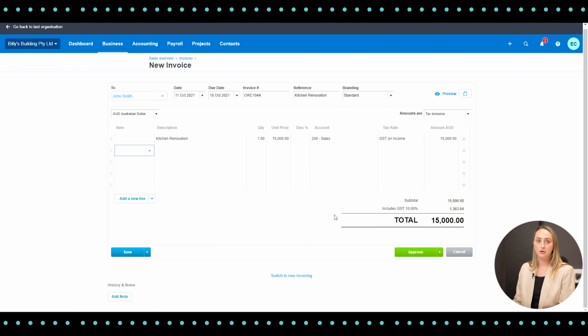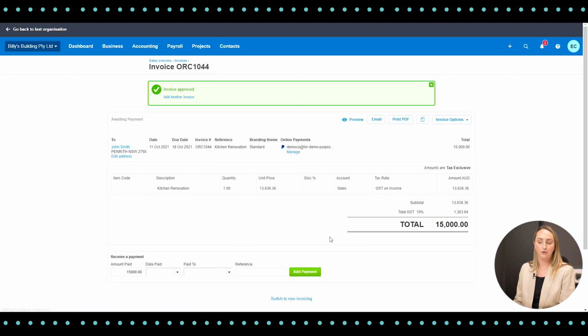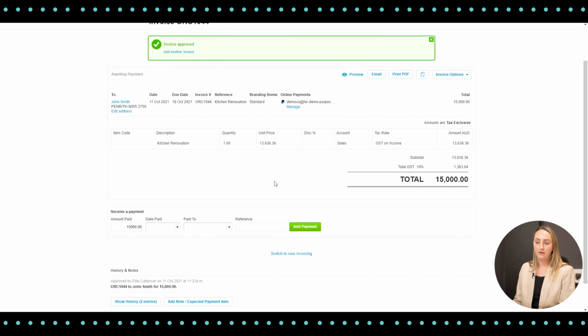The next thing to do, once you're happy with the invoice, is to click Approve. This finalises the invoice in Xero for you and does all the reporting in the background that you need. Once you are finished and you have everything you need to go, you can email this directly to your client so they can pay you as soon as possible.